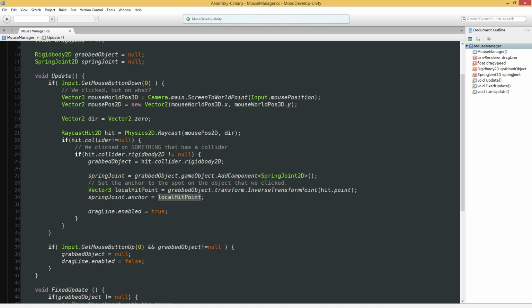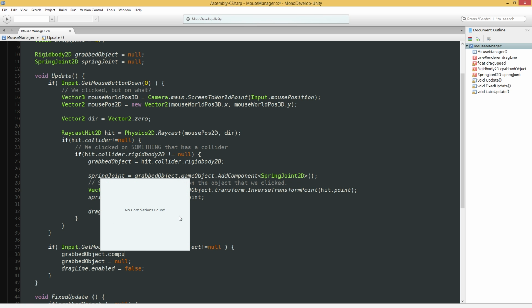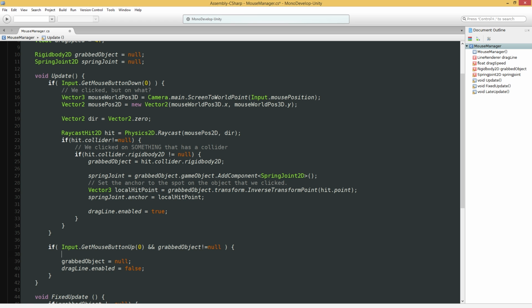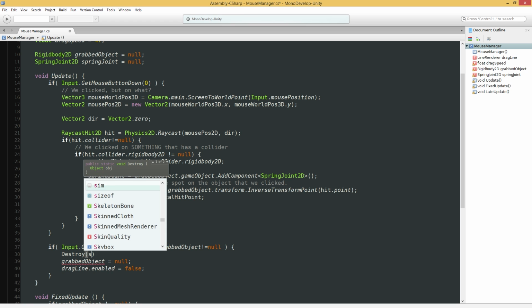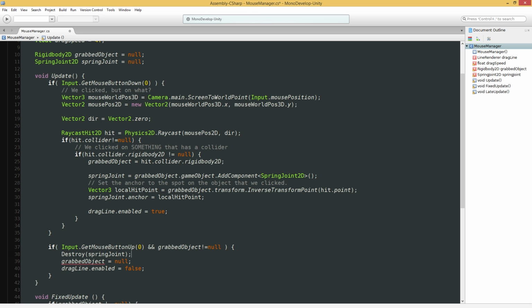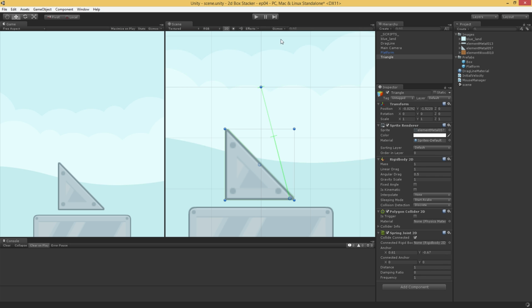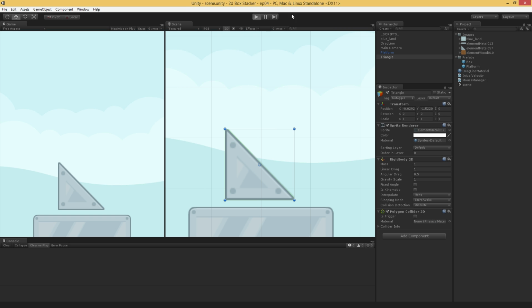Then, when we release the mouse, one of the things we have to make sure of is that we're letting go of the object, but before we let go of the object, we want to remove the spring joint. There's no remove component. Instead, what you do is you call Destroy. We can destroy the spring joint. And I think that will remove it. Let's do a quick test. This won't quite be in a functional state. Let's remove the spring joint from the triangle. We're going to hit play.